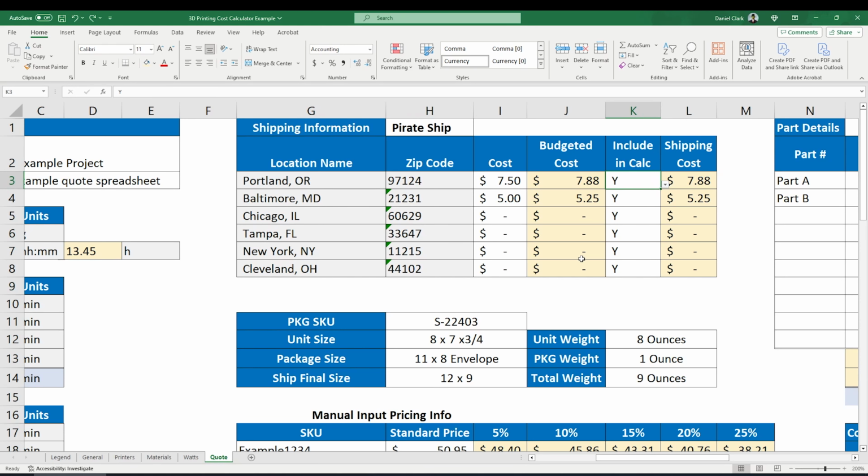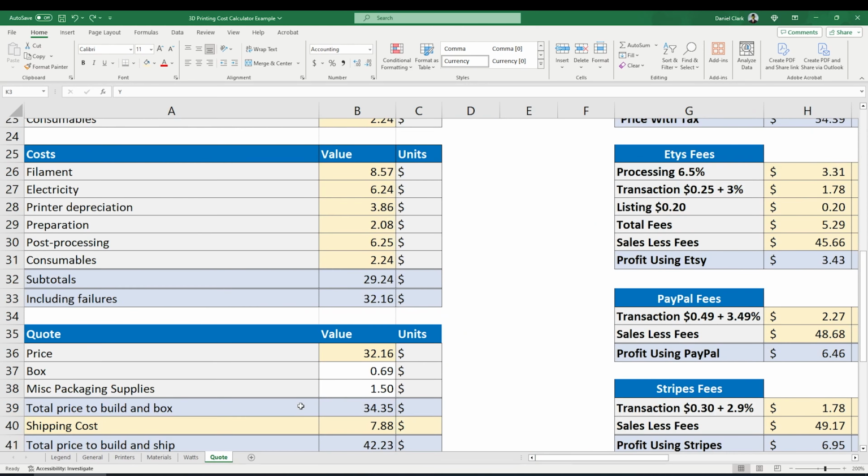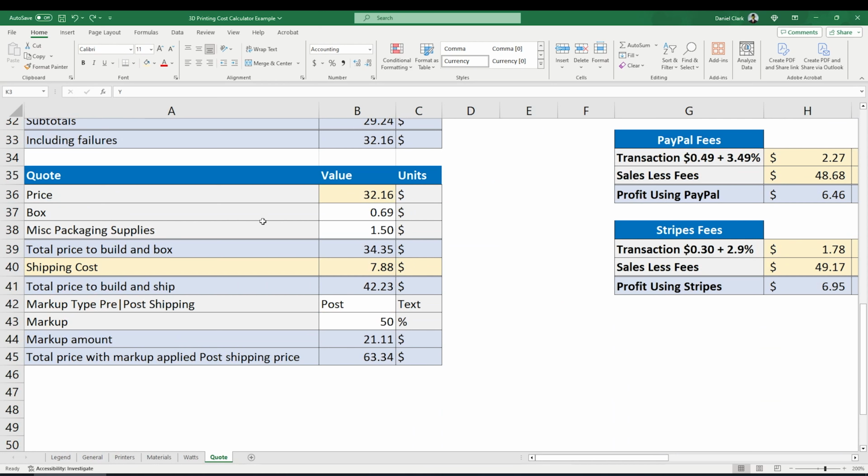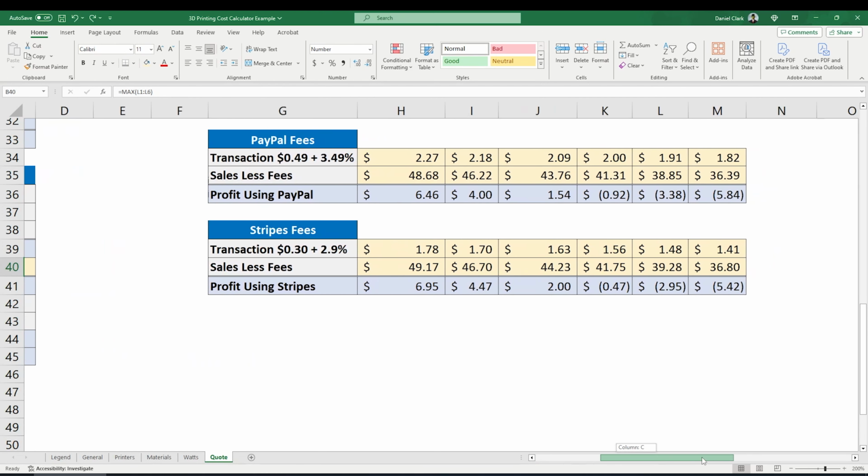So what will happen here is if you filled in all these values, it'll actually look at this, and if you've got include in calculation, it will go ahead and do this. And then down below here, when we're looking at those shipping costs, and apologize for skipping forward a little bit, it's going to look for the highest value. So you see how that's 7.88?